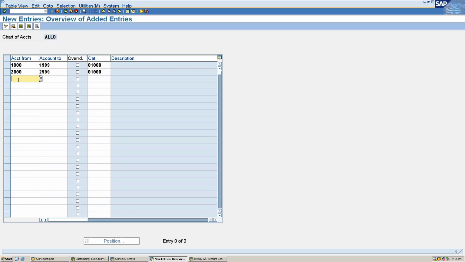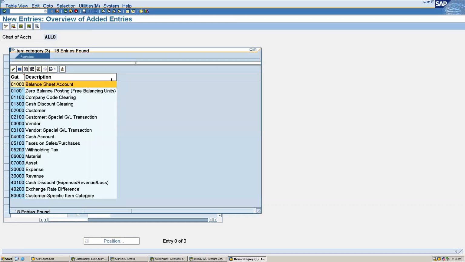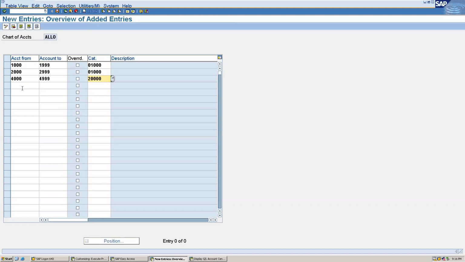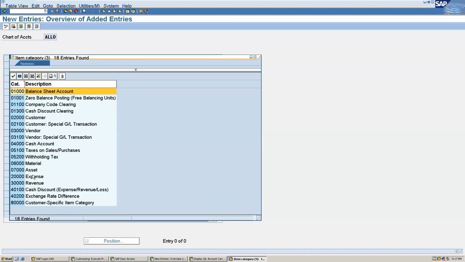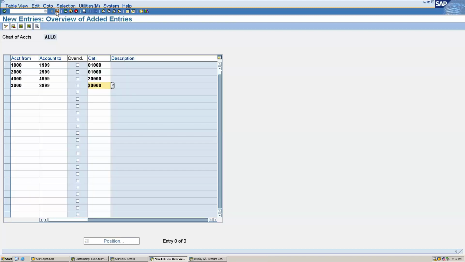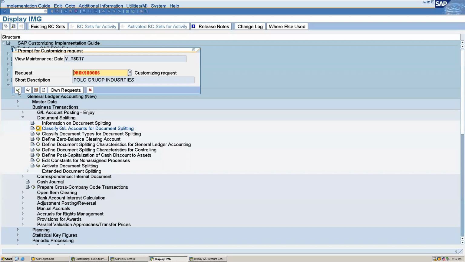Okay. Next, we can maintain expenses, which is from 4000 to 4999. And we have to give the category which is expenses. Okay. Next, we have to define the revenues, which we have given as 3000 to 3999, and the category will be revenues. Sorry. Okay. Now we will save this.